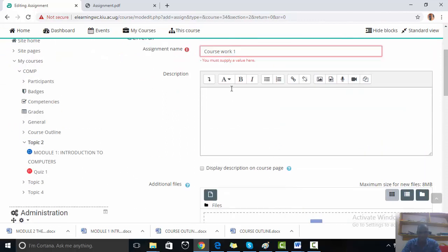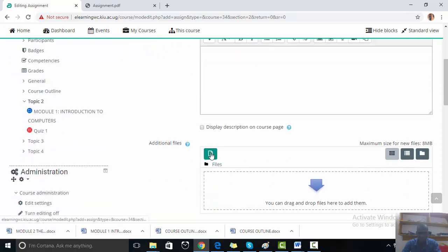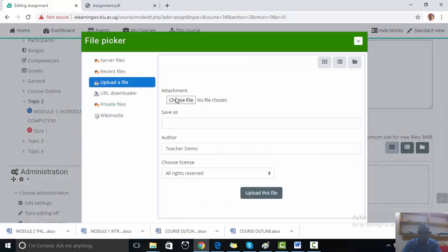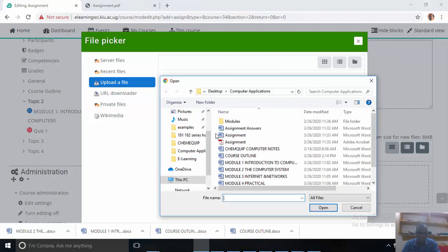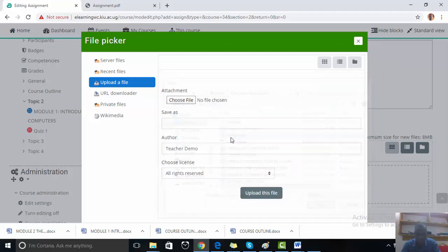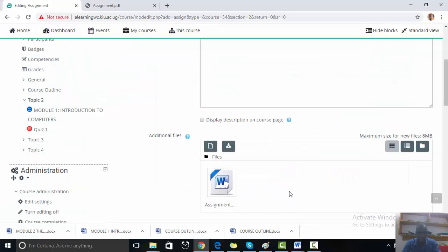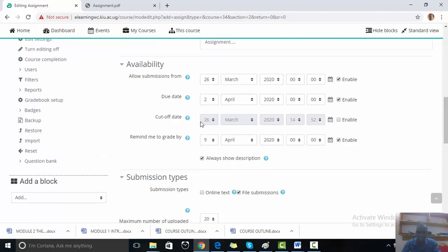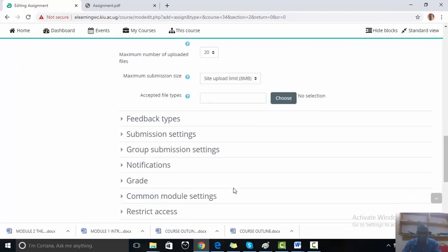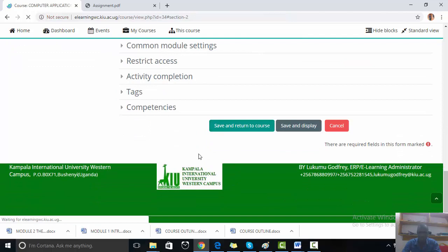You may not need to give it a description. Coursework 1, and I have to upload this coursework. So I choose that coursework. Maybe this is the one. I click on it and then choose and upload. Then I can also set the start of submission, the due date by which all submissions should be done, and when it should be cut off for no more submission. After choosing, I click save and return to course.